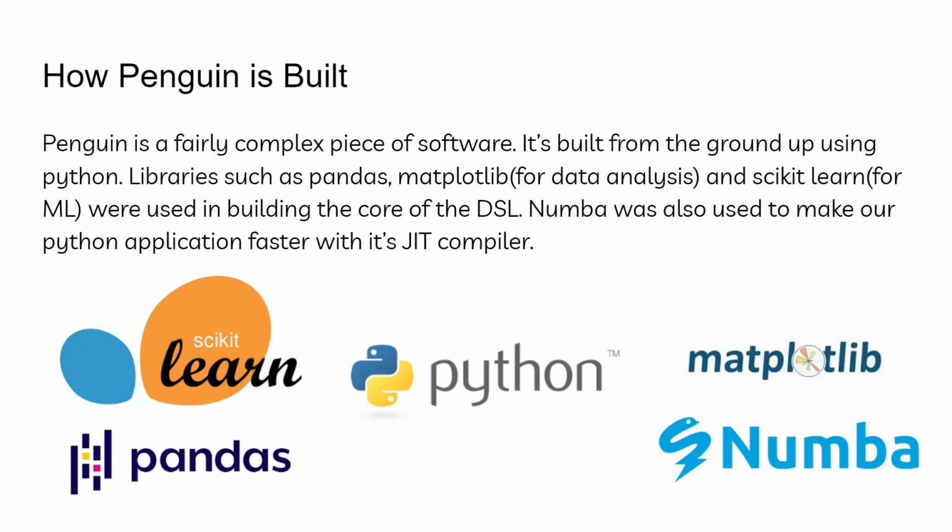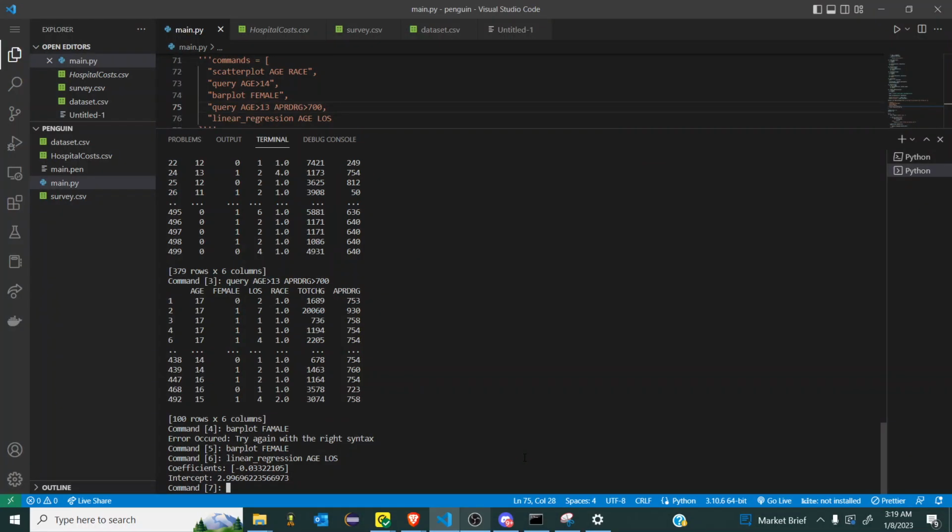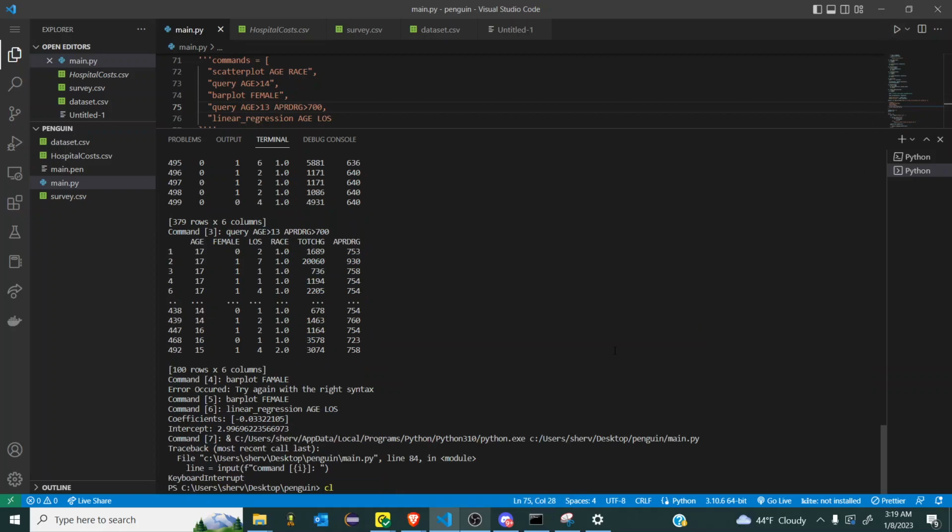So, how Penguin is built. Penguin is a fairly complex piece of software. It's built from the ground up using Python. Libraries such as pandas and matplotlib are used for data analysis, and scikit-learn for the ML part. And Numba was also used to make the Python application faster, like I said, with its JIT just-in-time compiler. Now let's look at a simple demonstration. So I'm just going to run this. Whoops. Okay, so it's clear.